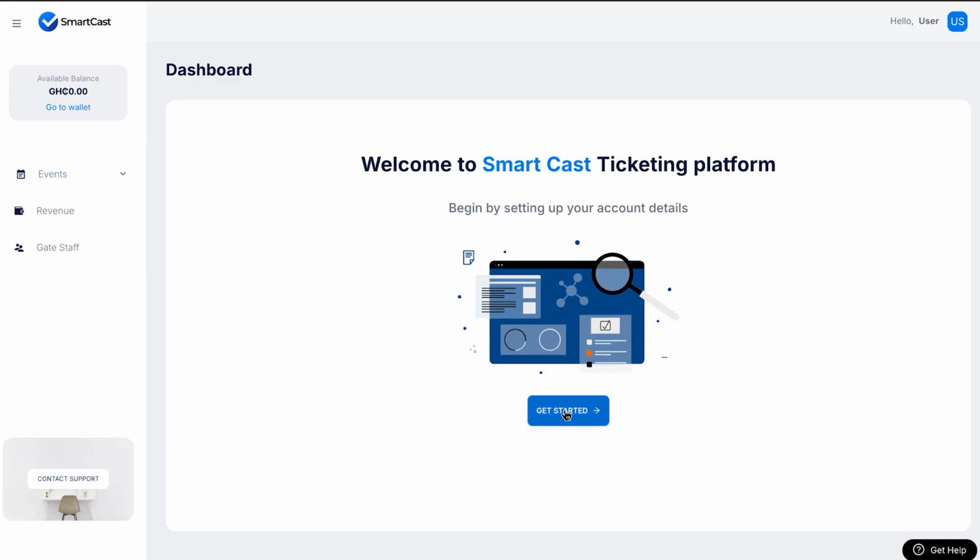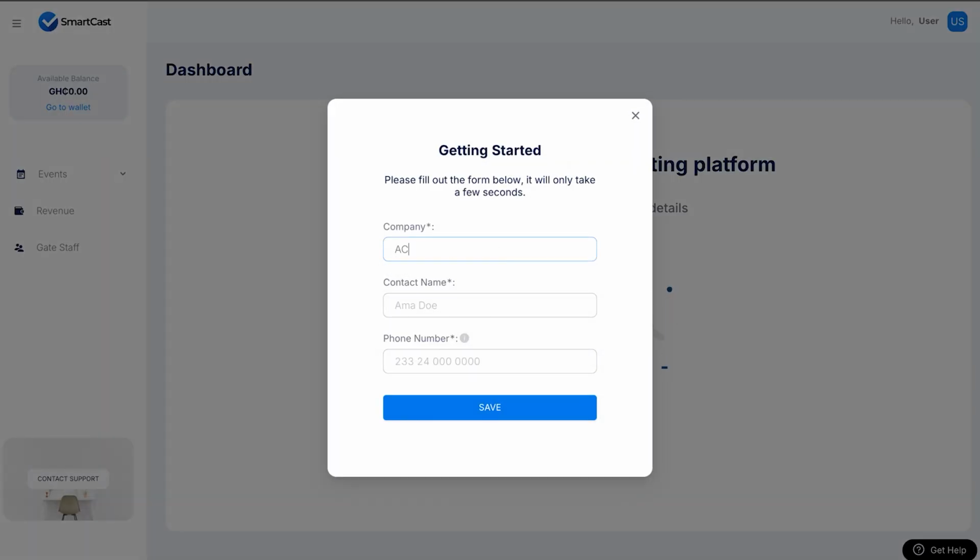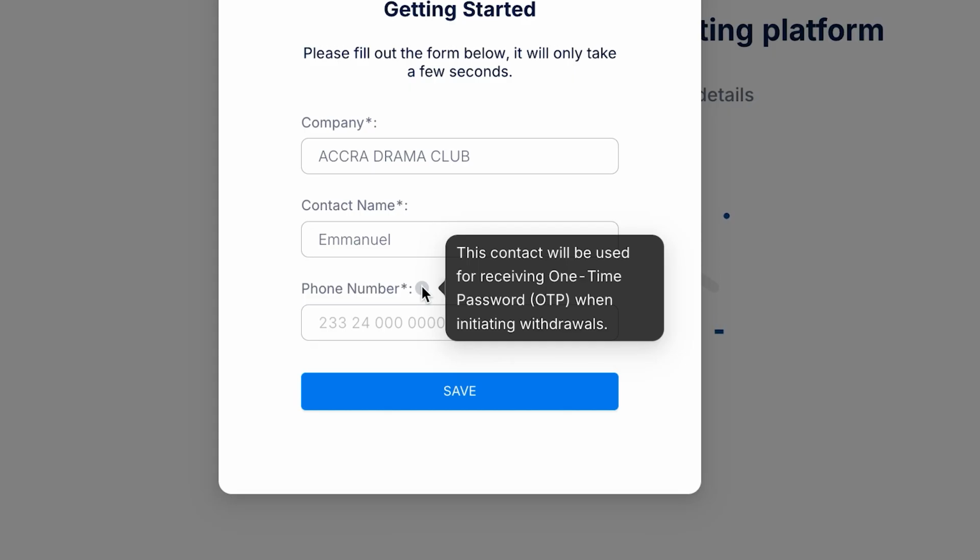Now, click the Get Started button and enter your organization or company name. Next, enter your contact name. This could be your name or the name of the person handling tickets. Finally, enter your active phone number. This number will be used to receive one-time passwords when initiating withdrawals.